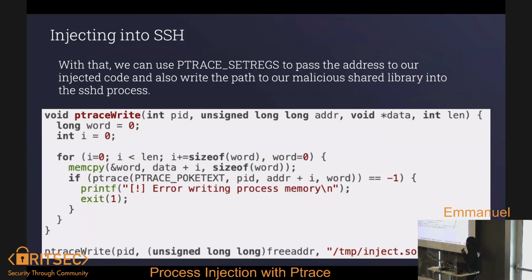So after we find that memory of the dlopen, we need to pass it the path of our malicious shared library. So we have to write into that process. And like I said, the poke text is going to do so. We pass it the PID, the address, and the malicious payload. In this case, it's going to be the path of the shared library. And as you can see, the shared library is going to be saved in /temp, and it's going to be written into that address.